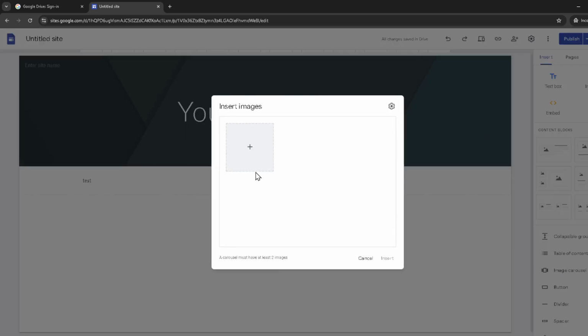Click on it and you'll be prompted to upload your photos. This is your moment to choose the images that best represent your message. You can select multiple photos at once or add them one by one depending on your preference. After you've uploaded your chosen images, click on Insert to add the carousel to your page.